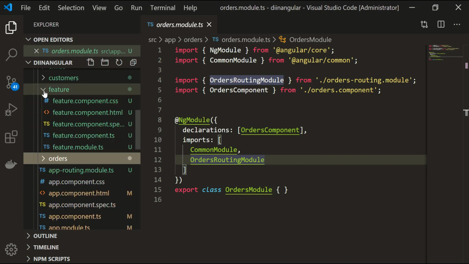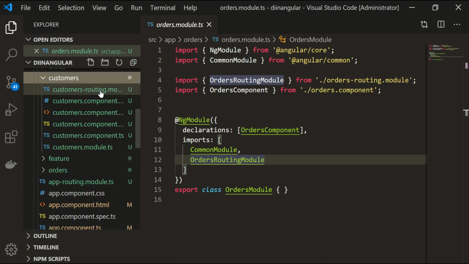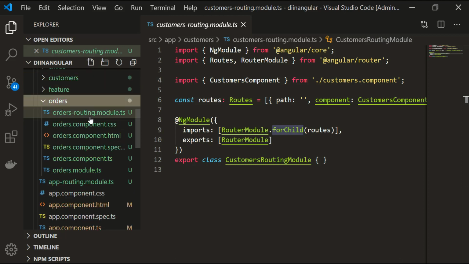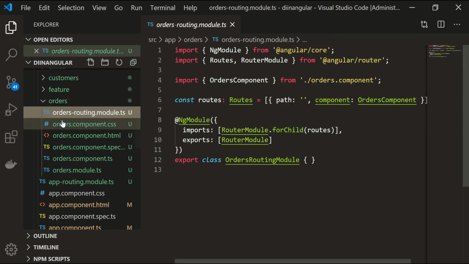Same way, you might find the customers module being added. It has its own routing module and all that. Since they are child modules, forChild is being used for the customers, and forChild is being used for orders as well.